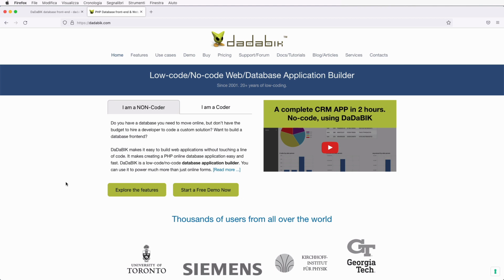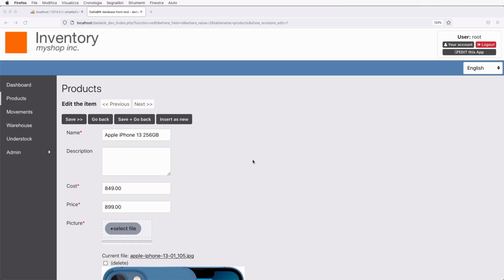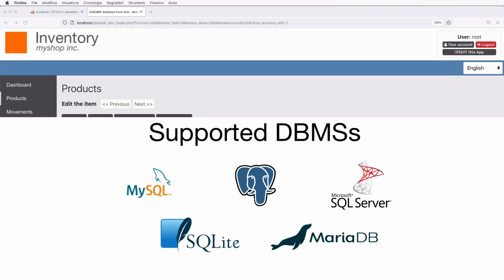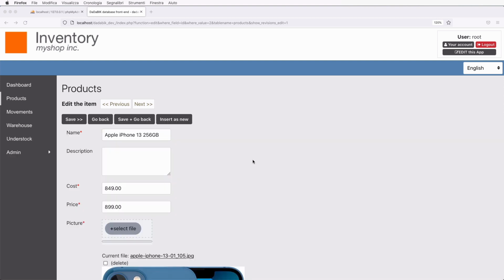Okay, let's start. First thing, DaDaBIK needs a database to work, a place to store the data. It can be MySQL, PostgreSQL, Microsoft SQL Server, or SQLite. So the first thing I will do is the creation of an empty database we will use with DaDaBIK. I will use MySQL for this tutorial, and I will create the empty database on phpMyAdmin.